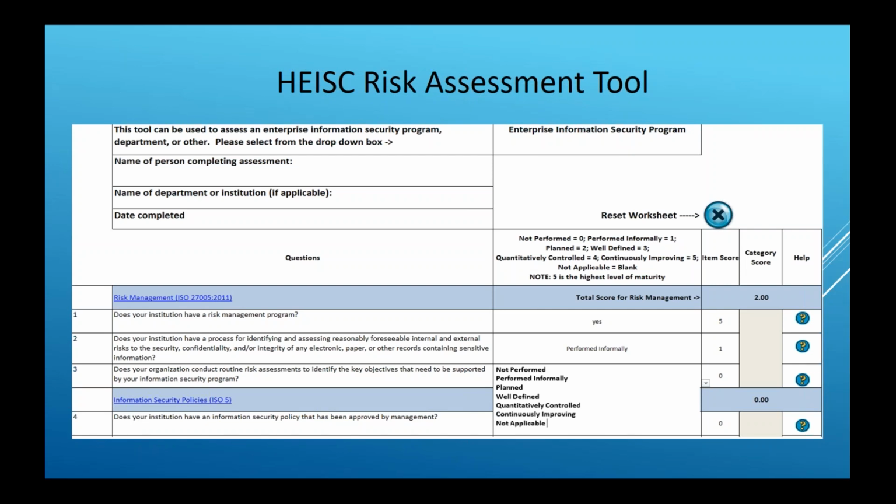Now the second question: do you have a process for identifying reasonable and foreseeable internal and external risk to security, confidentiality, and/or integrity of any electronic, paper, or other records containing sensitive information? For this example, I chose the drop-down box choice of performed informally. So you can see it created a score of 1 out there in the item score for us.